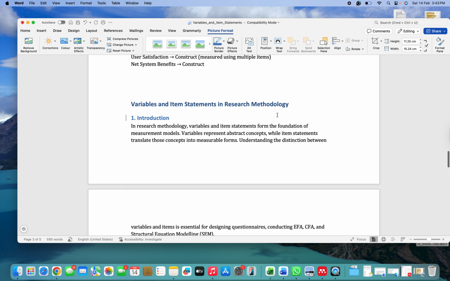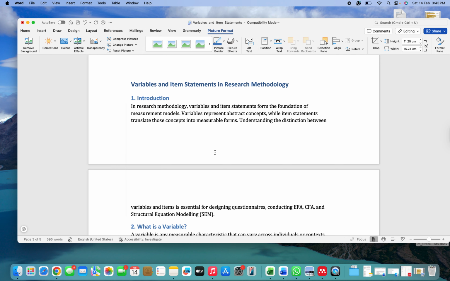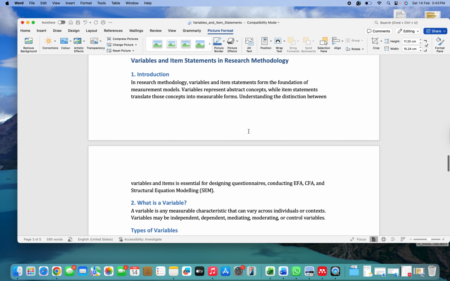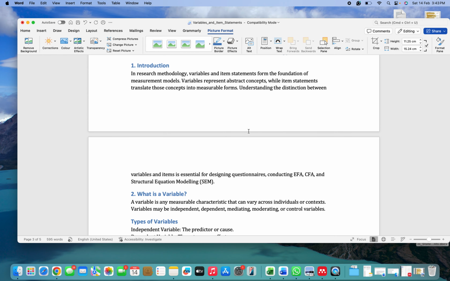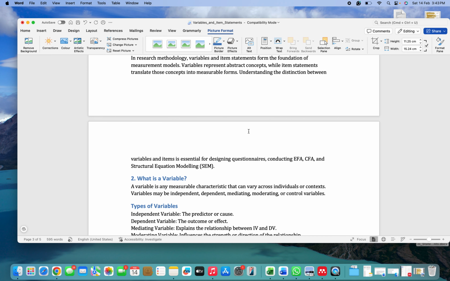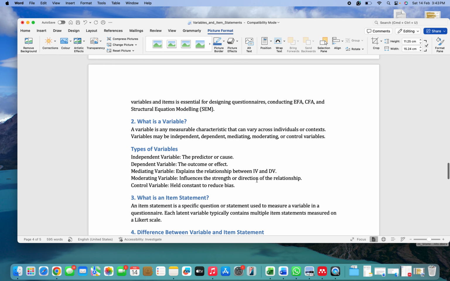Variable and item statements in research methodology. First, the introduction. In research methodology, variables and item statements form the foundation of the measurement model. Variables represent abstract concepts, while item statements translate those concepts into measurable form. Understanding the distinction between variables and items is essential for designing questionnaires, conducting EFA, CFA, and structural equation modeling.